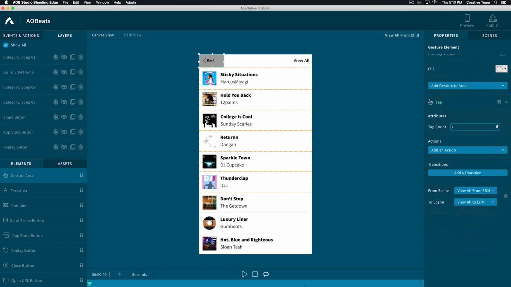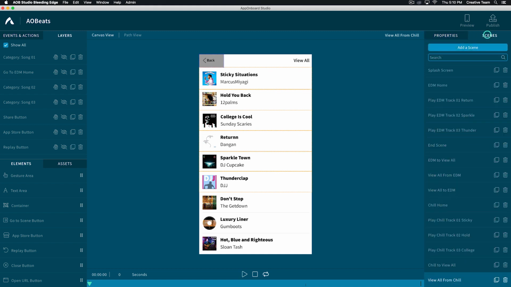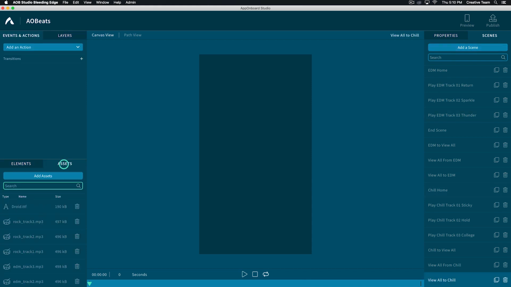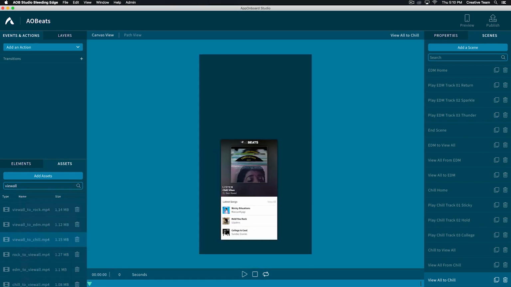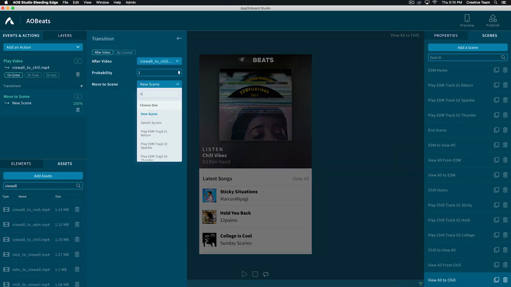Now let's update our back button. Click Add a Transition on the bottom right. Let's select New Scene. Now click the Scenes tab, click Add a Scene, and let's call it View All to Chill. Drag and drop the asset for View All to Chill to the canvas view. Select Add a Transition to Chill Home.